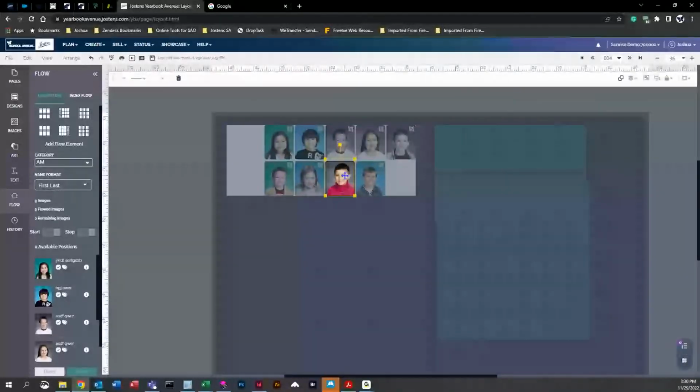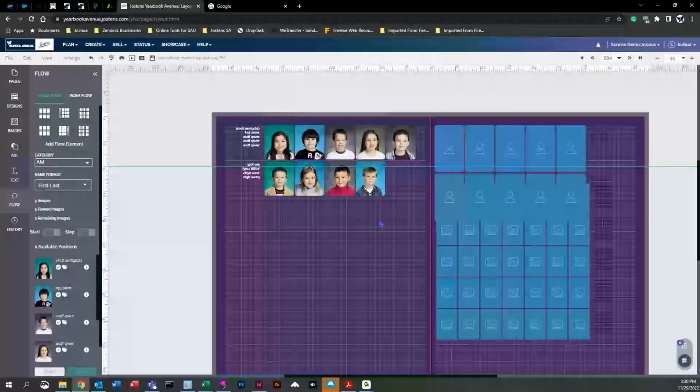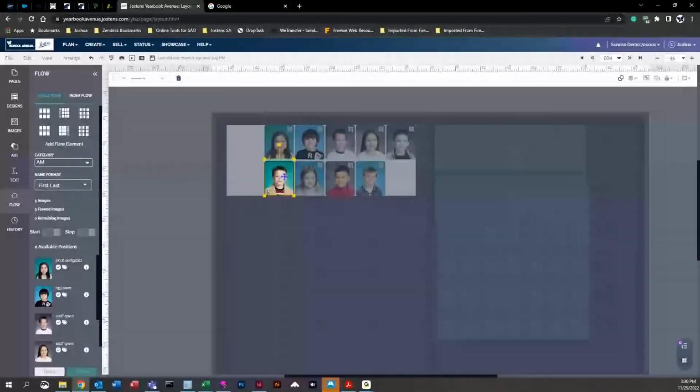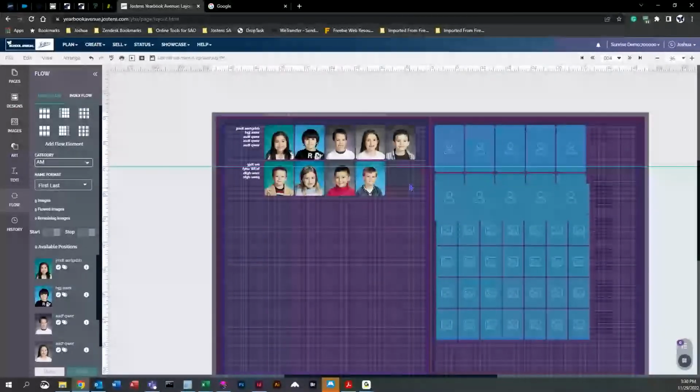So from there, you can always come down and bring down the image just a little bit, maybe bring this student up just a touch, and then all the students are kind of the same level. That way you don't have students that are some taller than the others or whatever.